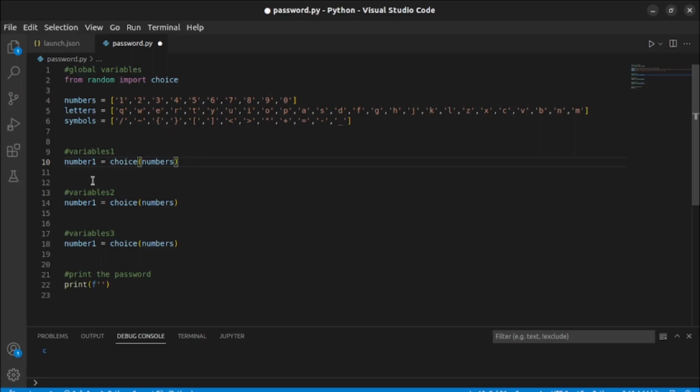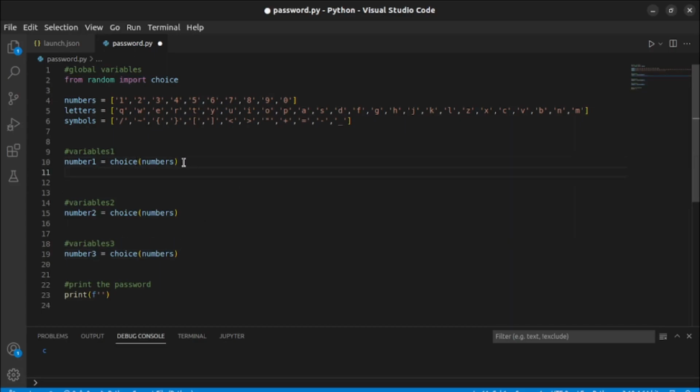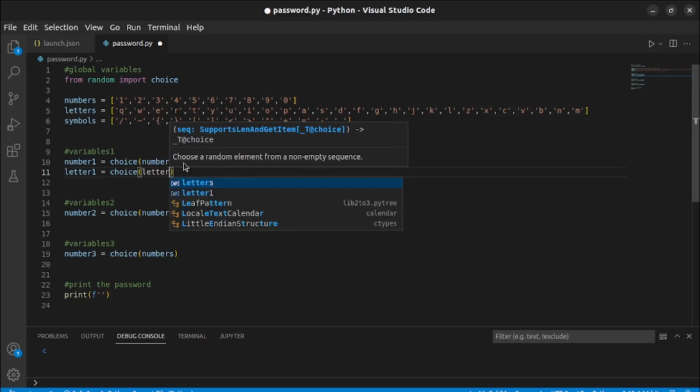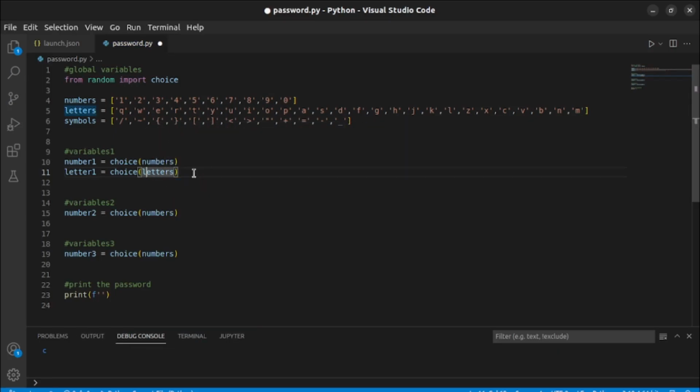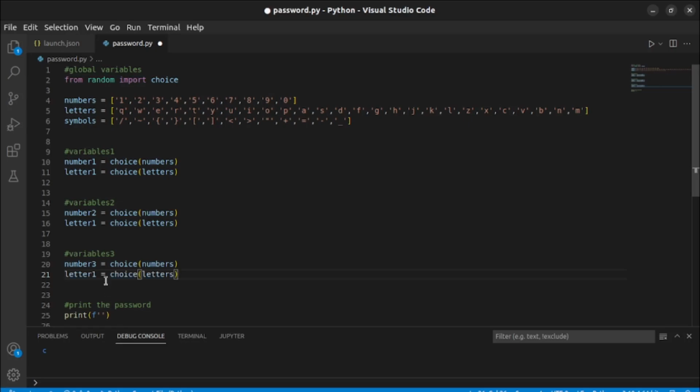And then I'm just gonna change numbers to letters, and we are gonna have letter 1 equals choice letters. Okay, this should also be okay. And just change it into letter 3, letter 2 and letter 1, and then we will need one symbol.